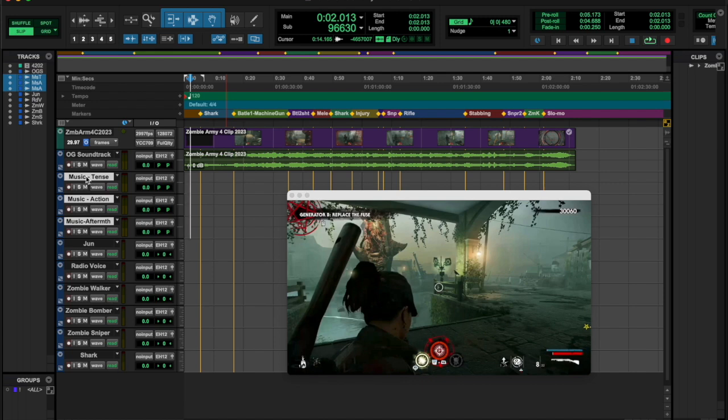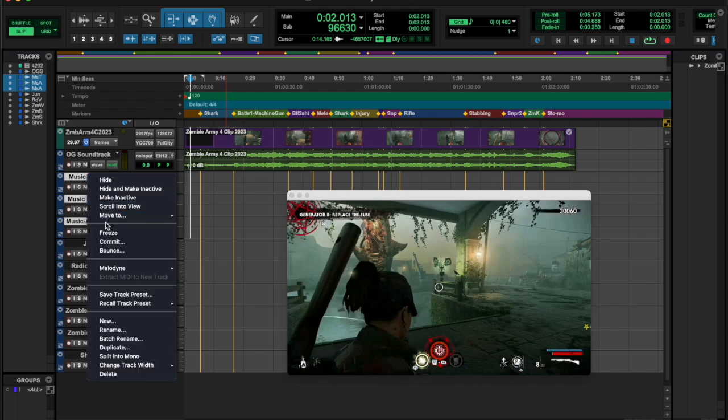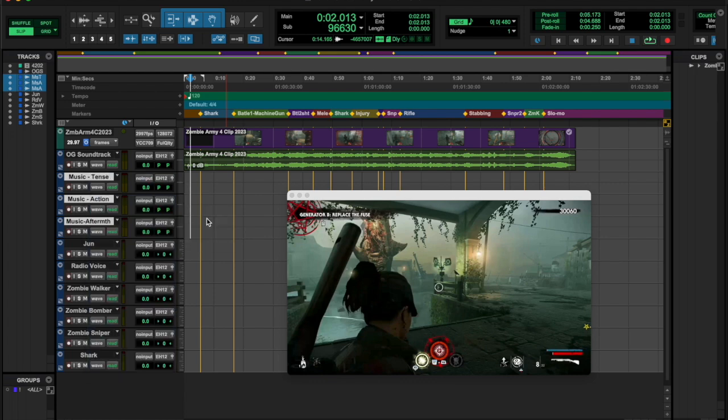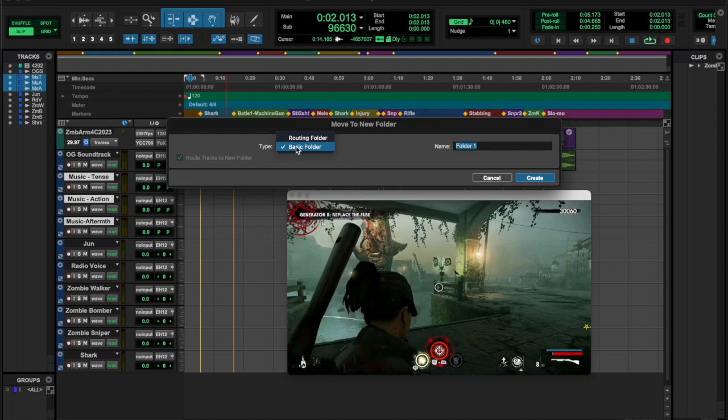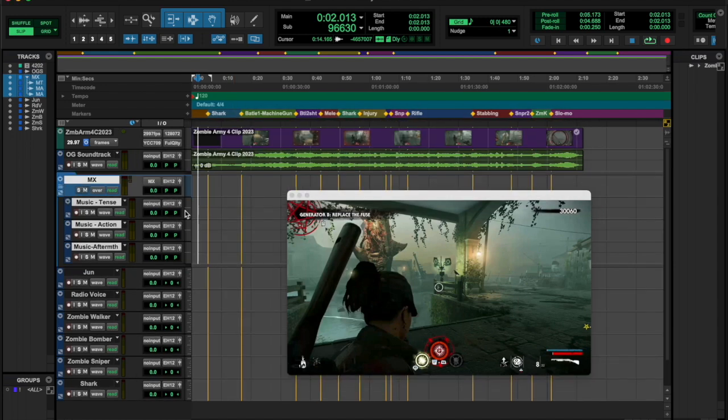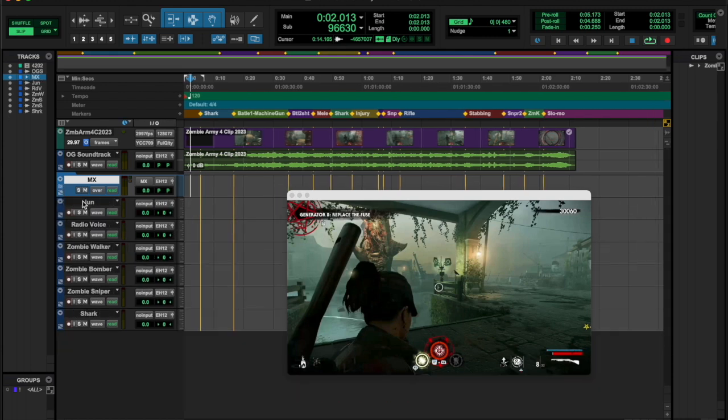And so I'm going to put all the music into a music folder. So I just right click on one of the titles having highlighted it and go new folder, move to new folder. And I'm going to choose a routing folder because I want to be able to put plugins on it. Make sure you tick that routing box, and I'm just going to call it MX, so you can see it's created a folder and it's put those 3 tracks in there. I can hide them away, and that's quite useful for once the track count gets up.